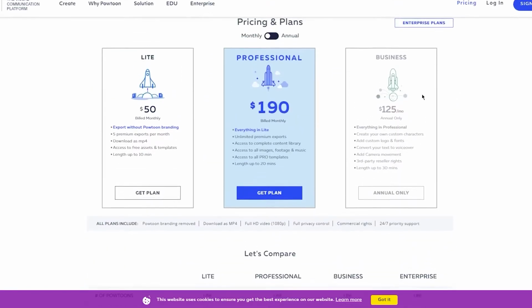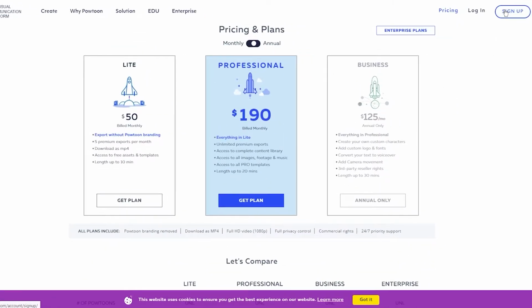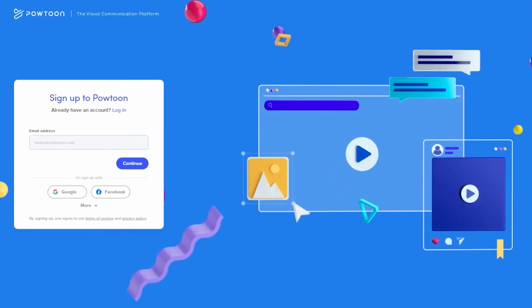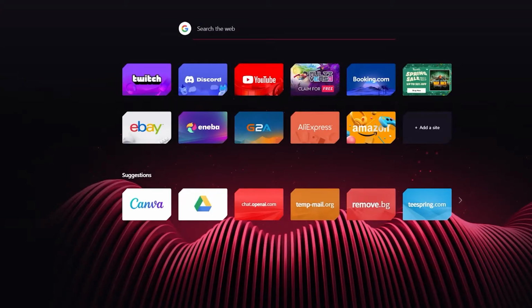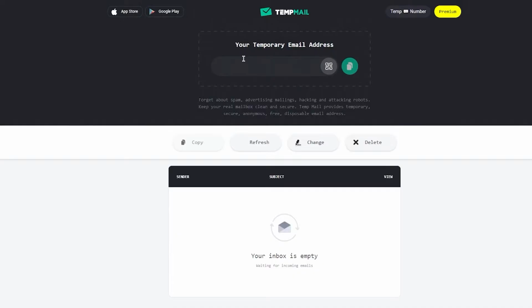Now, let's go ahead and sign ourselves up. For that, we're going to click on sign up. Once we do, here we are. Sign up to Powtoon. Already have an account, log in. First of all, you have the email address and everything. For that, you're going to come here on temp mail. Once you're here on temp mail, as you can see, it starts loading, so we're just going to wait for it to load up.